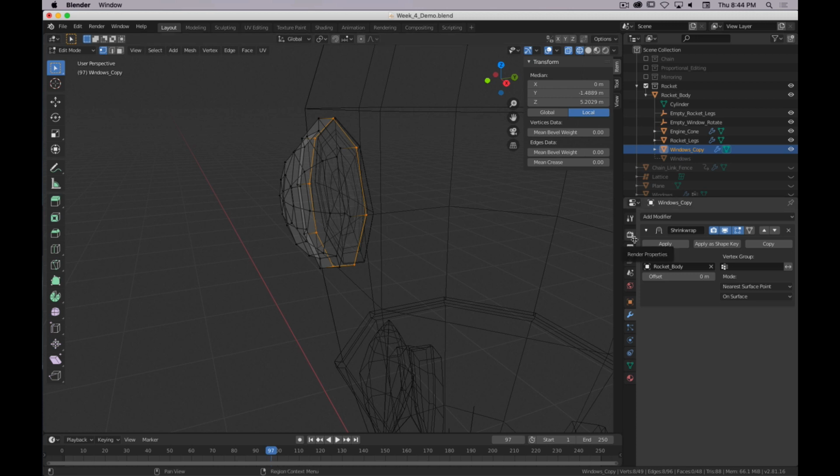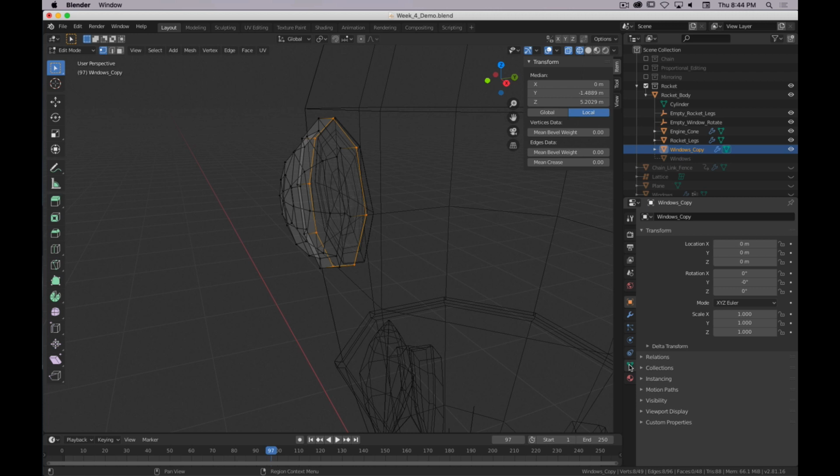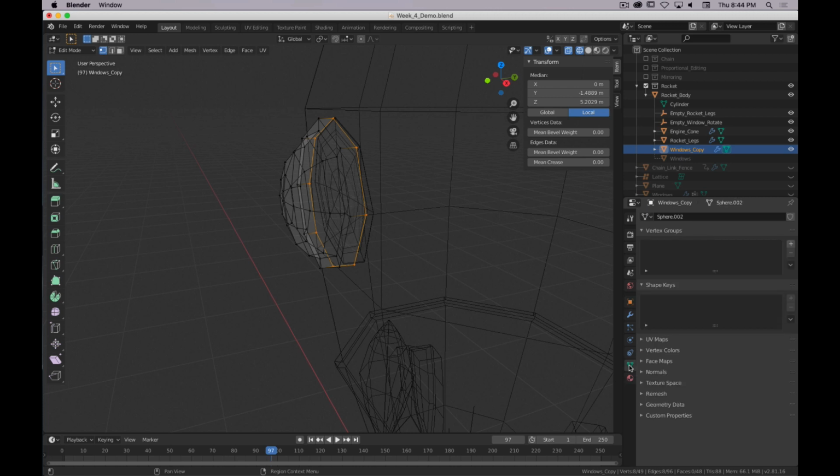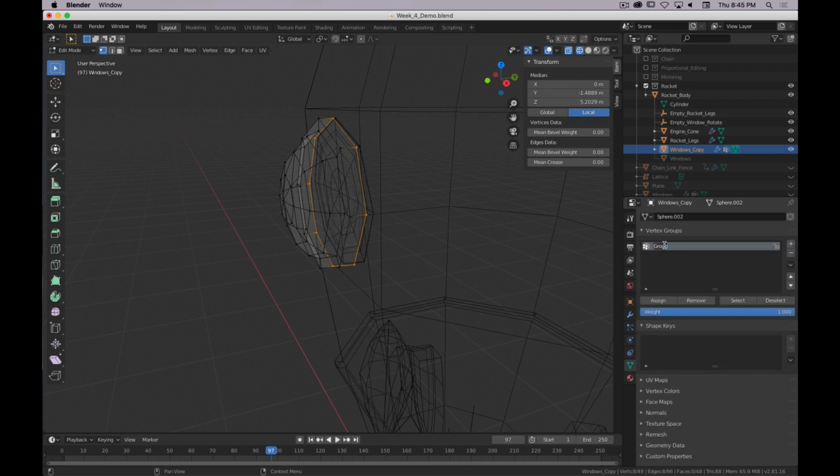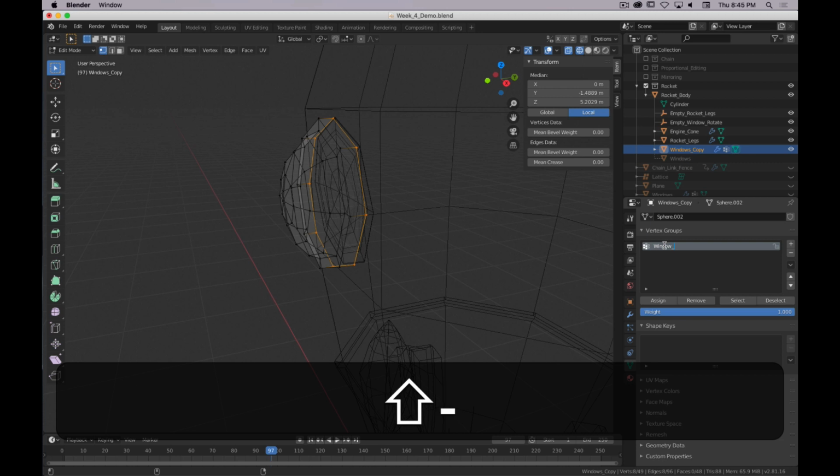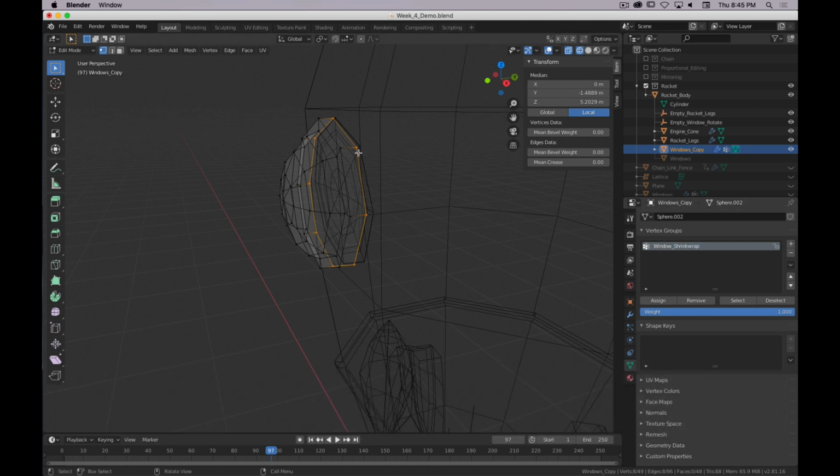With those selected, I'm going to go to my, it's this one, it's the green one, the object data properties. And you can see this first field here is vertex groups. So you can have multiple vertex groups. I don't want to get too much into the weeds with vertex groups, but if you just follow these steps exactly, it will work for you as well. So I'm going to click the plus to add a vertex group, and I will call it window shrink wrap, so I know what it is. And then with the vertices selected, I'm going to click assign.